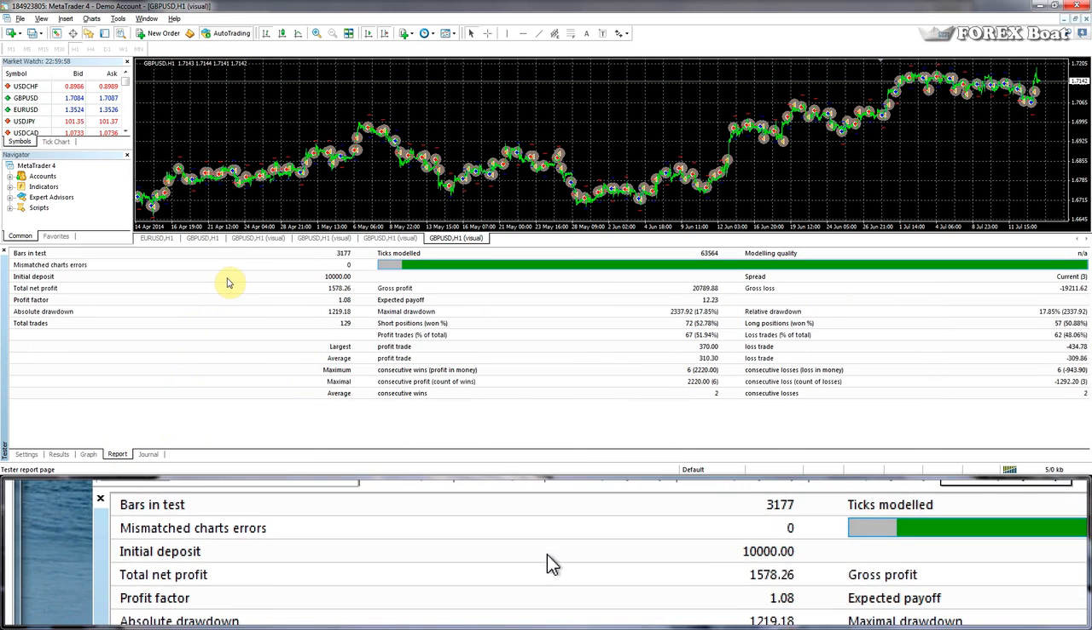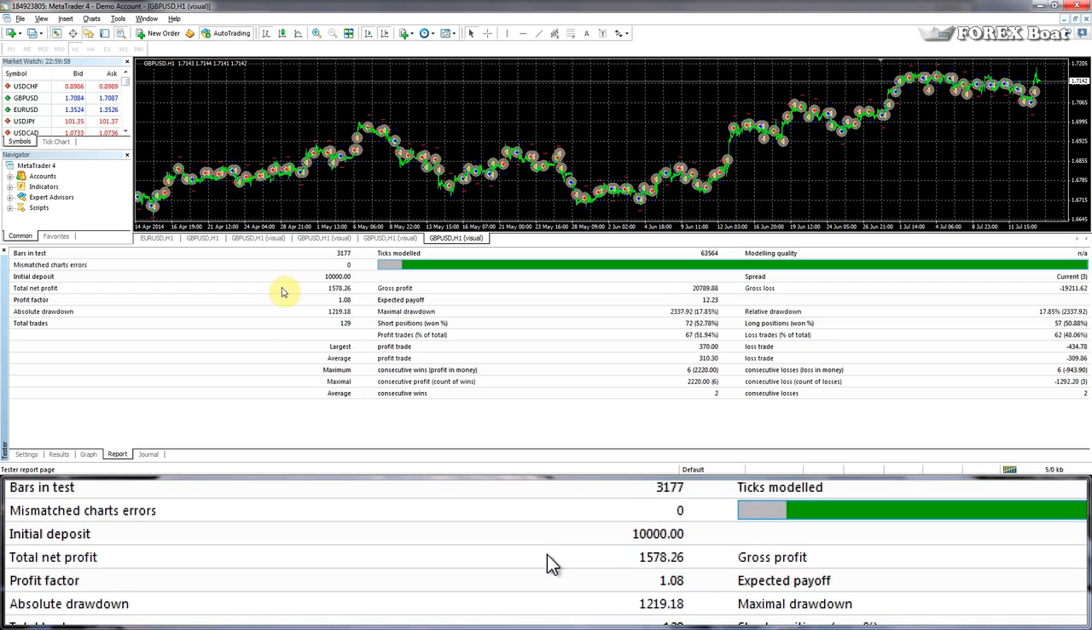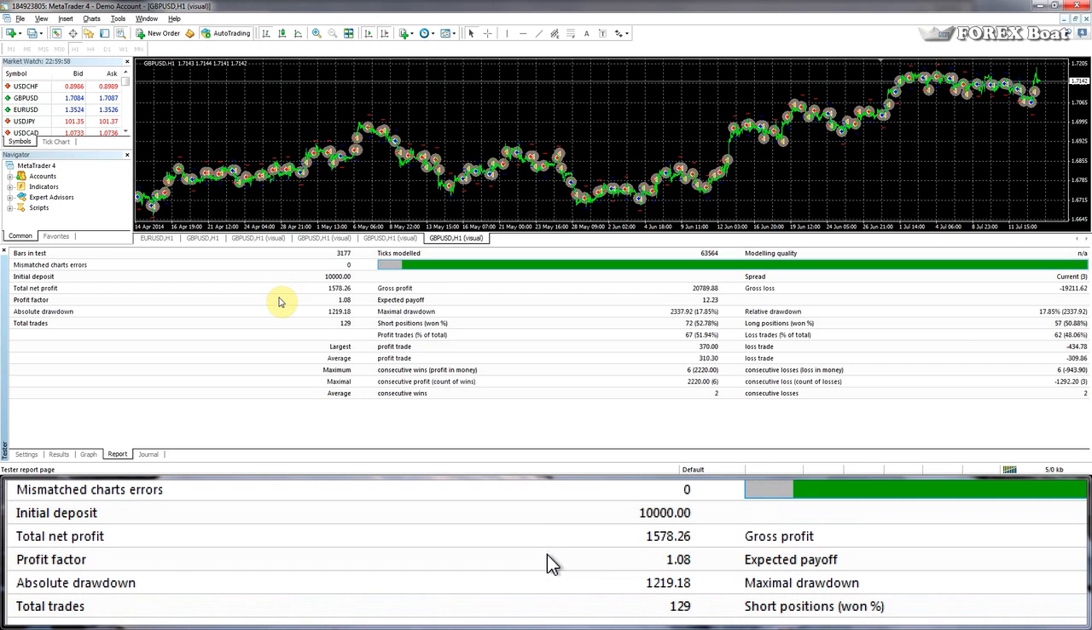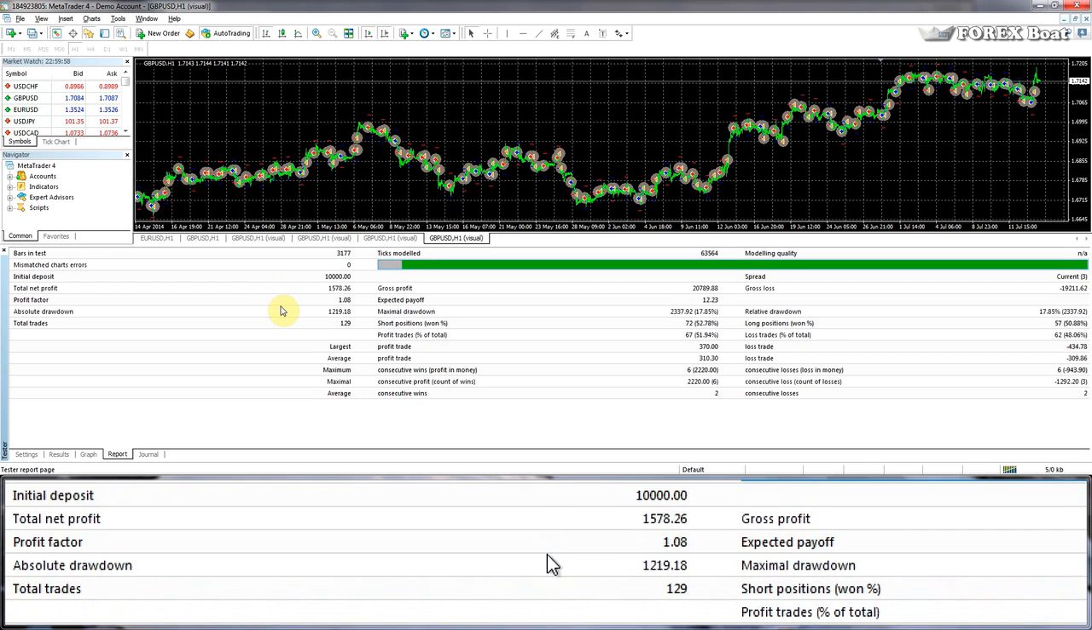So if you look at the bottom where the screen is magnified, I'll try not to move my mouse so that you can read. Bars in test tells you how many bars there were in test. We won't go through this report in detail, just the main points. Initial deposit is how much money you had originally. Total net profit is how much money was earned, absolute drawdown is what the maximum drawdown was, and total trades is how many trades were conducted.